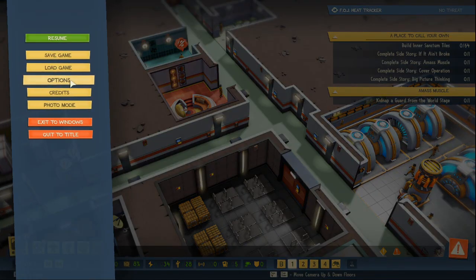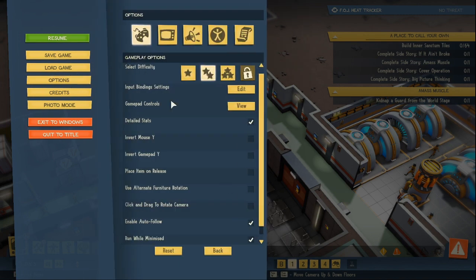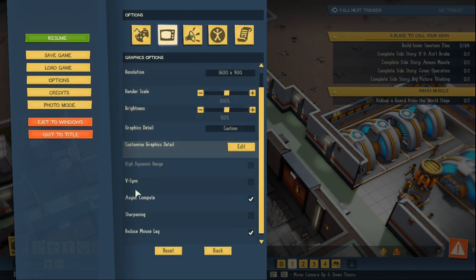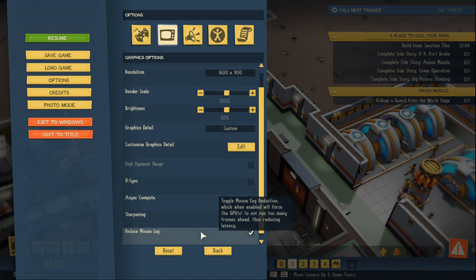If we go over, press escape, go to the options menu, and now it's not here in the gameplay options. It is across over here in graphics options. Scroll down because it is hidden initially, and you're going to want to select reduce mouse lag. This is what I found to fix the issue for me.